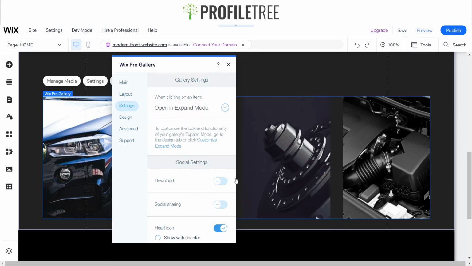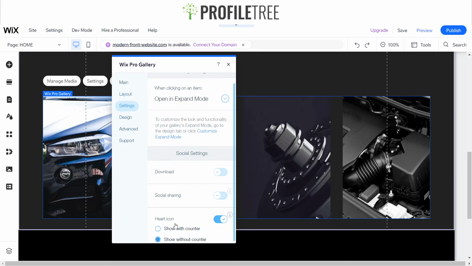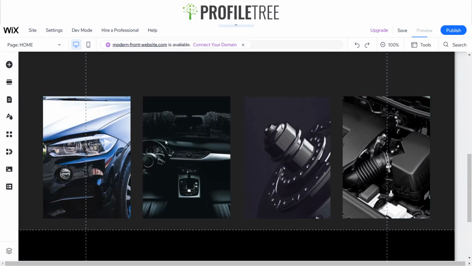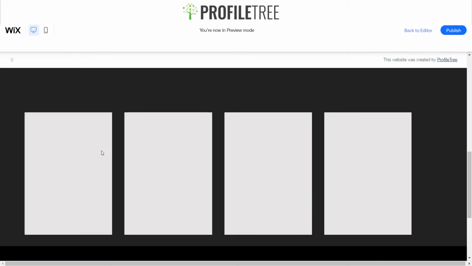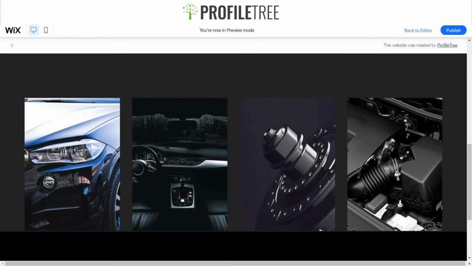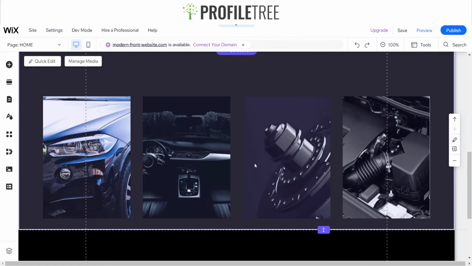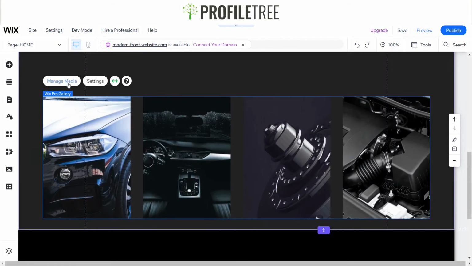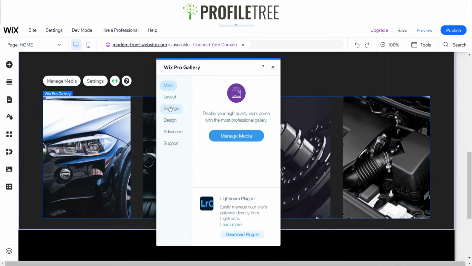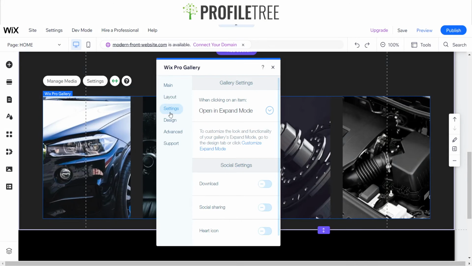We'll go back and go to the settings and see that heart icon there. As you can see, you're able to see that. So I'm going to go ahead and change that up a little bit. So we want to make sure that that's not on there. So I'll go ahead and go to settings, and we'll just design this so that it looks a lot nicer.